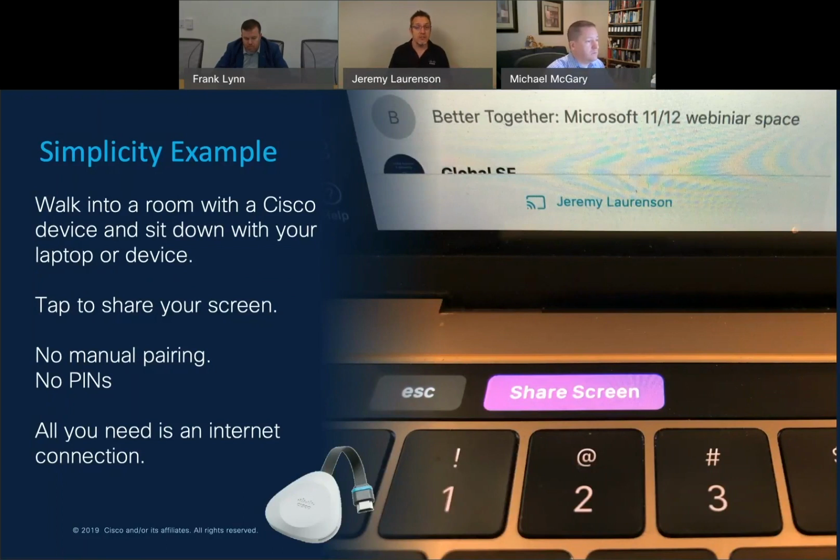And of course, that's not just the big room systems. We also have Webex Share that you can plug into a traditional screen to enable that same sort of functionality. So all the way up from a very large installation down to, hey, I got a piece of glass on the wall and I want to be able to just hit the purple share screen button.